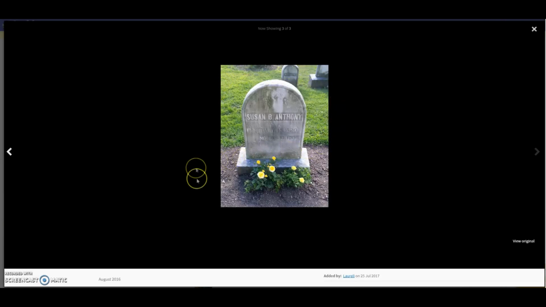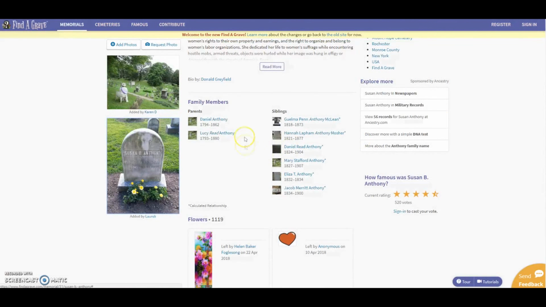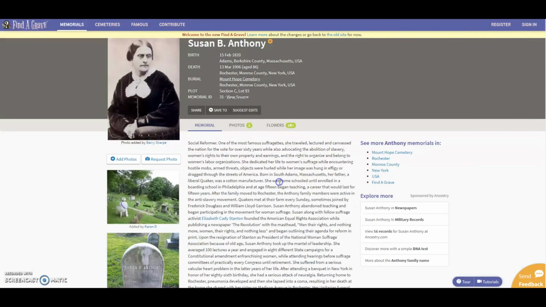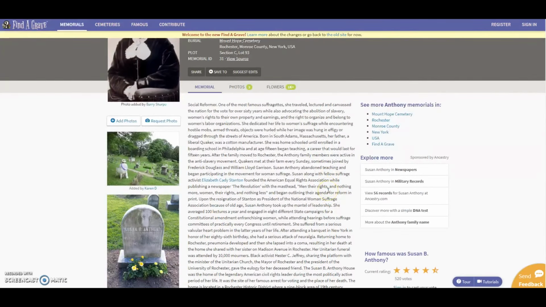So here's a picture of her grave, as well as her parents. There's links to her parents and siblings' graves. Note that these relationships are often calculated, which means that they might be inaccurate, especially with individuals that are not famous. So we can also click on the Read More button here and see more about her life. Because she's famous, this is a lot more filled out than you will see on other graves.